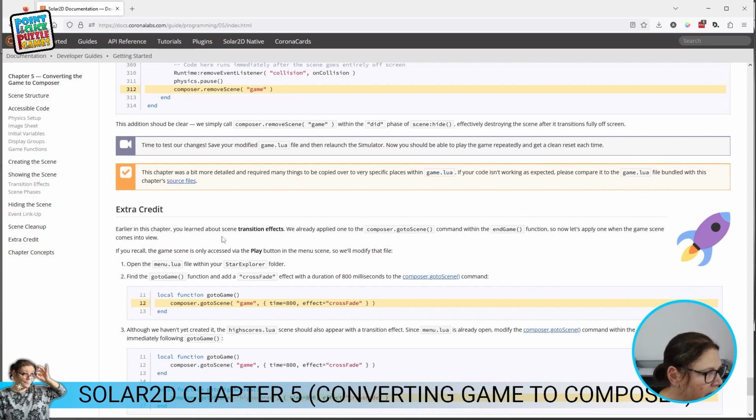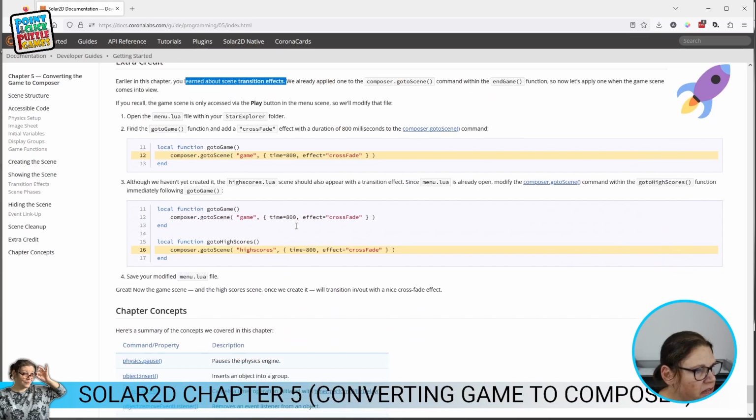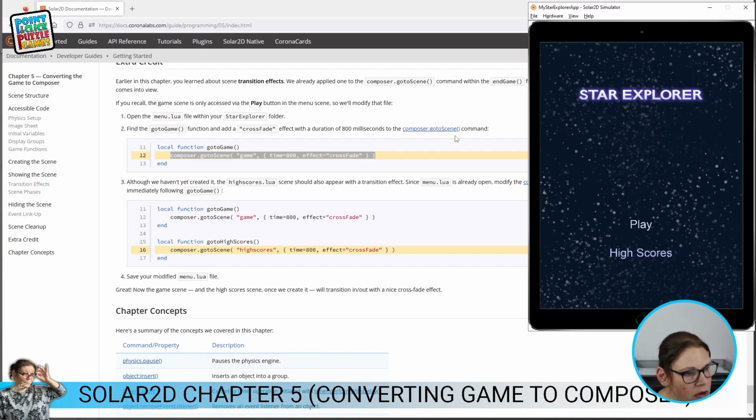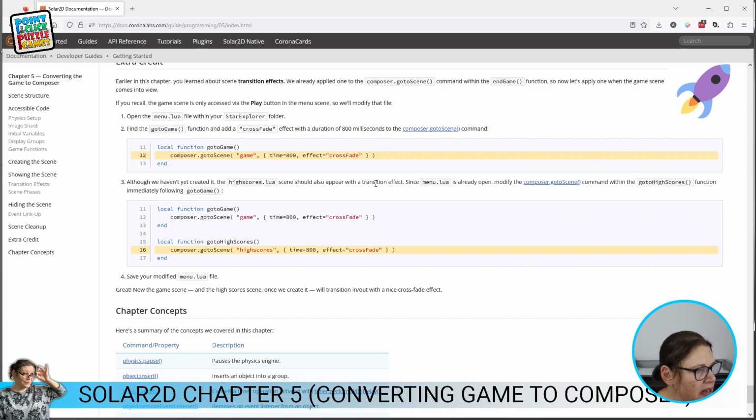So job done there. Okay, so earlier in this chapter you learned about transition effects as you move from one scene to the next. If you recall, the game is only accessed by the play button, so we'll modify that file. So we need to go back into menu, and then we need to go to the goToGame function. We're going to add in just transition effects, so it's not such a quick hard transition. So if we do it now, look, when I hit the play button it jumps, but what we're going to do is give it that crossfade.